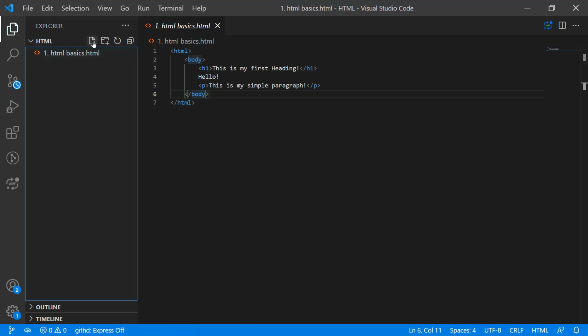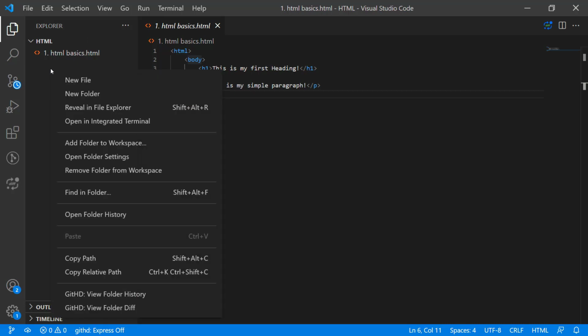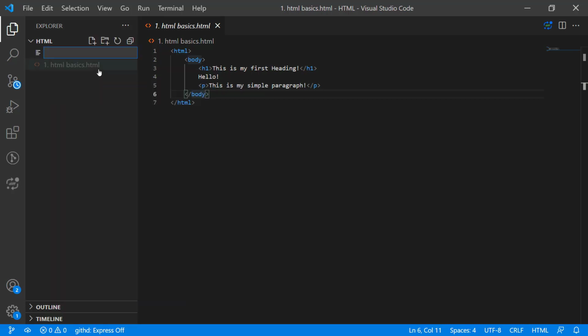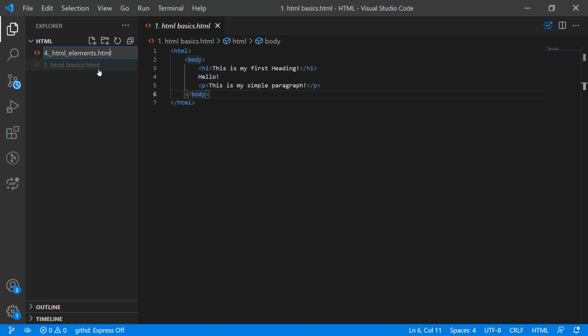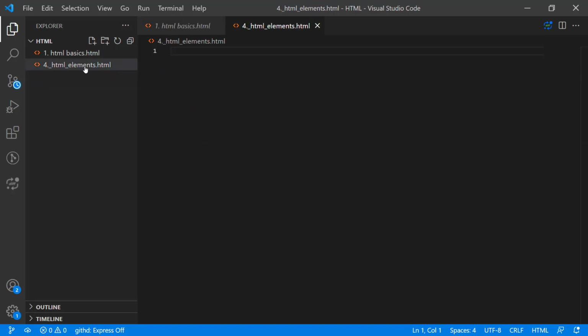You can simply click on this plus, or right click here and say New File. This is going to be 4, and then HTML elements dot HTML. I put underscores because it's not advised to leave spaces in file names. So you see, it is 4, then HTML elements, and then dot HTML. I press enter so that I can have my file there.